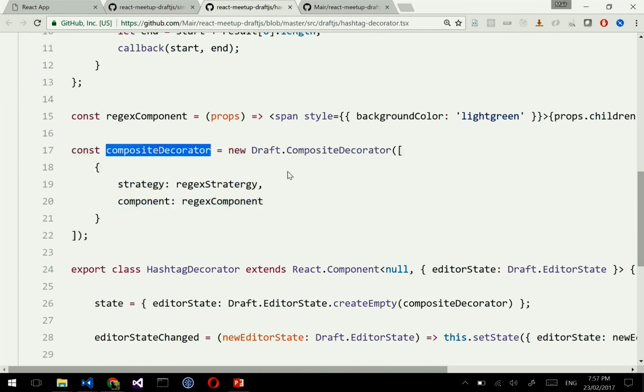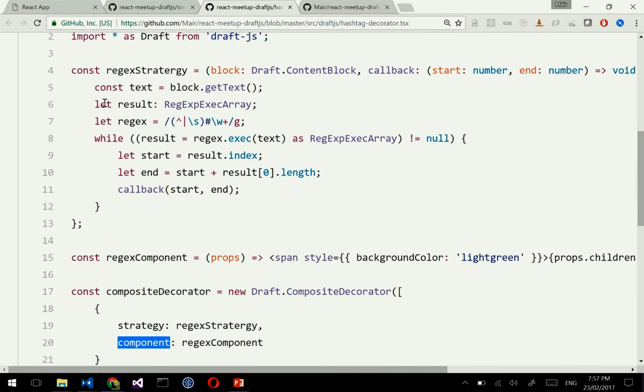This thing called a composite decorator, which you use a static method to create. And you pass in an object which has two methods. One is called a regex strategy, or a strategy, and the other one is a component. Now, the strategy is how I figure out that I need to fire this thing. If I have a look at this regex strategy, it's really simple. It's looking at the text block that's coming in, converting it into text, and then looking for anything, and I'll just give this to you quickly if you're not familiar with regex, that's either a new line or a space followed by a hash, followed by a completed word.